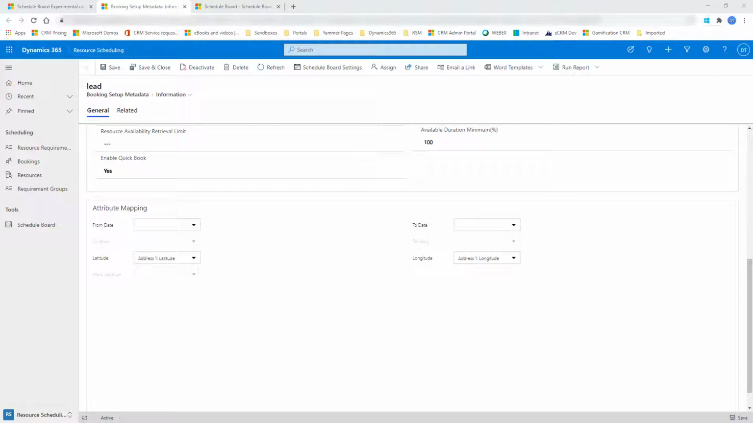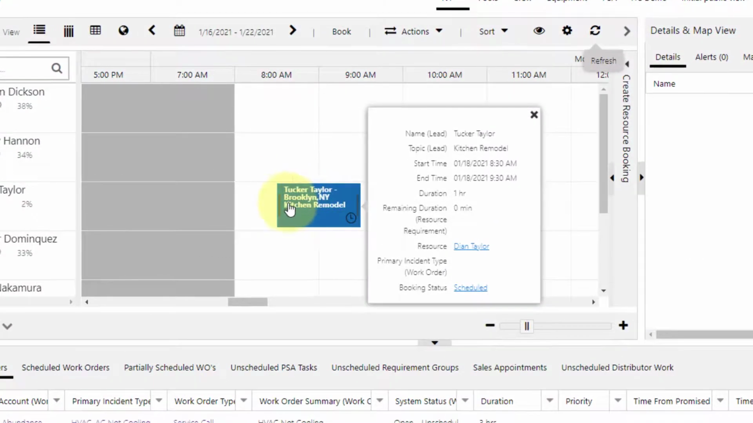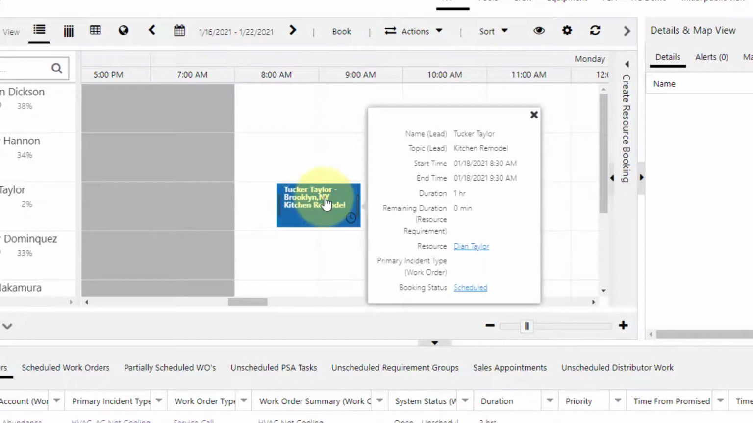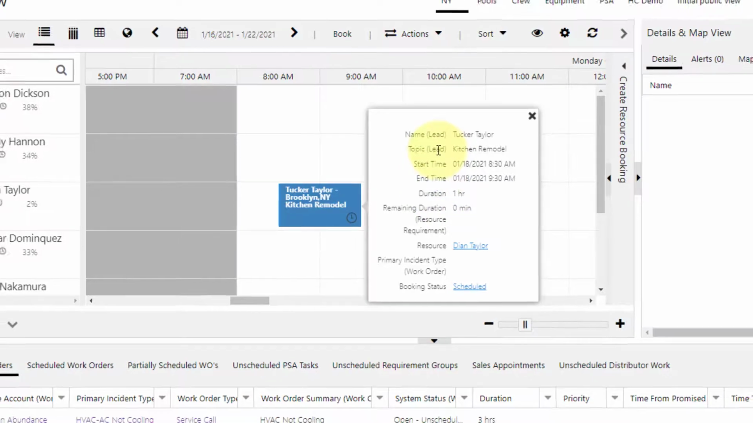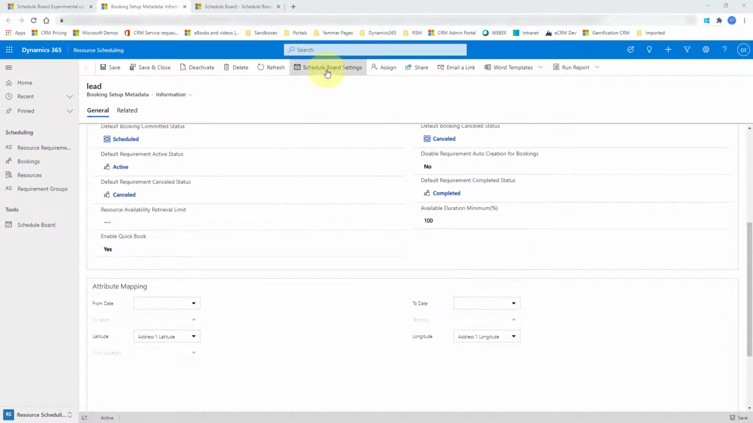Now, you saw earlier on the schedule board that it showed me some information from that lead record, right? I have here first name, last name, or full name, then we have the city, state, and then the topic, as you can see on here as well. So if you want to add that as well, what you can do here is click on schedule board settings.